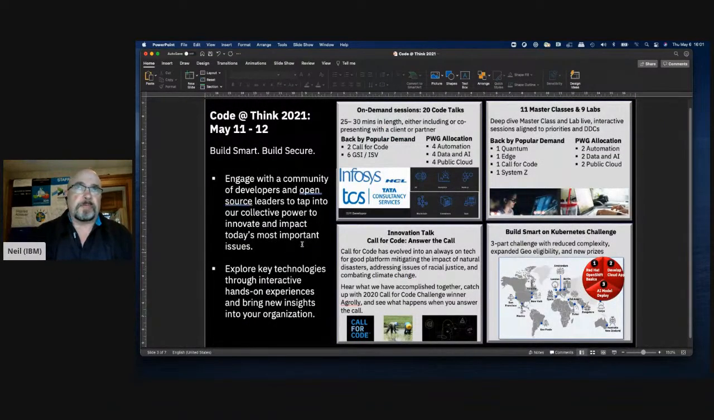We have a strong technical set of sessions and other content for developers at Think. We are going to have 20 talks covering different topics, ranging from automation, DevOps, cloud, data and AI, working with containers, Kubernetes, our Call for Code, which is our Tech for Good initiative. We'll be highlighting some of the technical winners from previous years in a few of these sessions. We'll also be showcasing a lot of what our partners and IBM have been doing from an app modernization and a data and AI perspective.